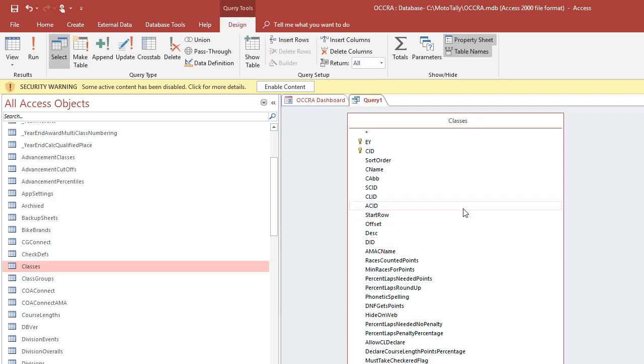And I just want to change this. I'm going to get rid of that. I'm just going to change this to an update query. That changes the query type when you hit that. And so now criteria is still 2018, 9 races counted for points. But see, this changed to update to. And you can put 10 here. Update, run.